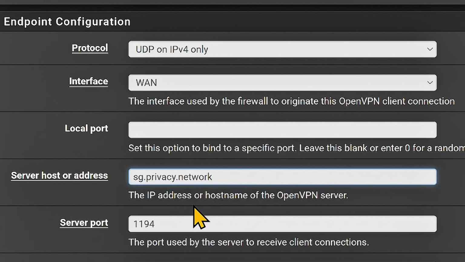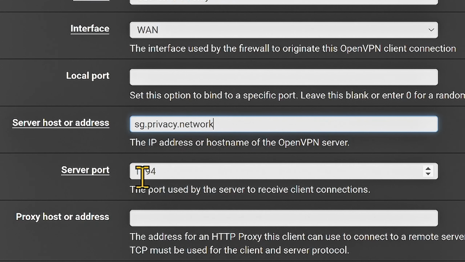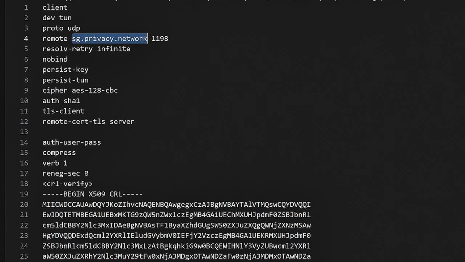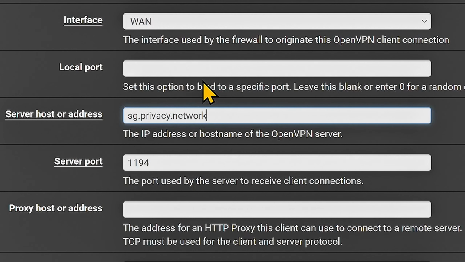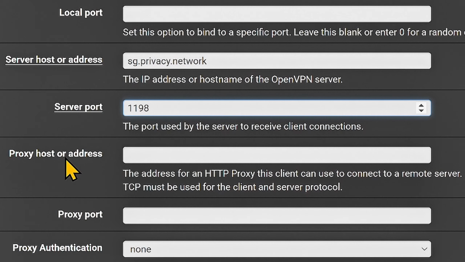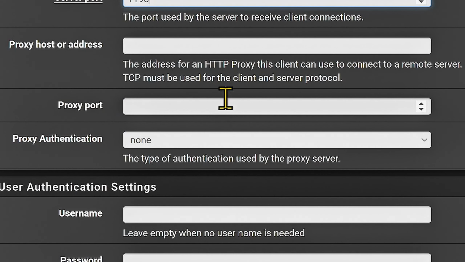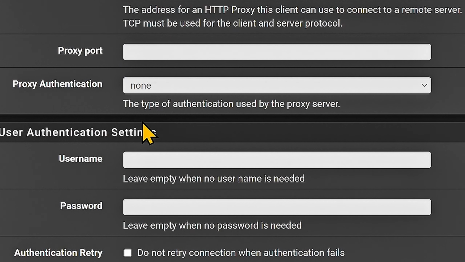Now you can see here server port. The default OpenVPN server port is always 1194, and of course, depending upon what port has been configured on the server side, you have to use that over here. So what is the port on the server side? You can see here 1198, which is available in this configuration file. I'll be copying this, going back here and pasting it over here. Now proxy host or address I'll leave blank, proxy port I'll leave blank, proxy authentication I will leave blank.